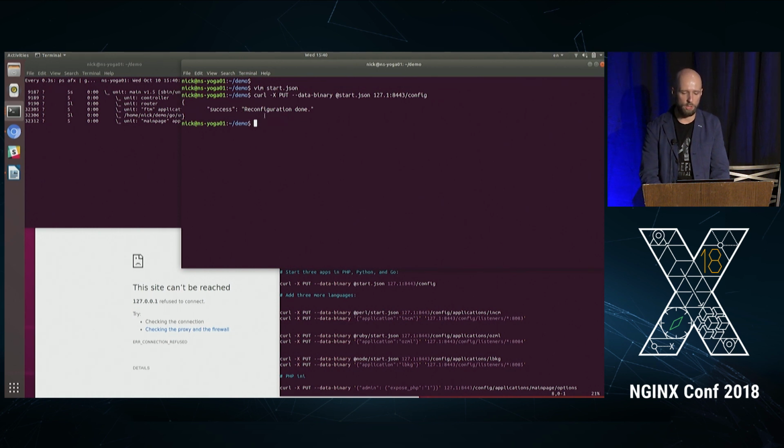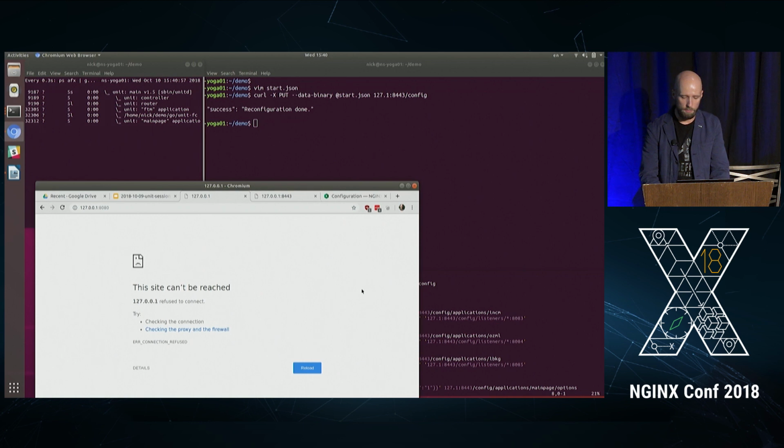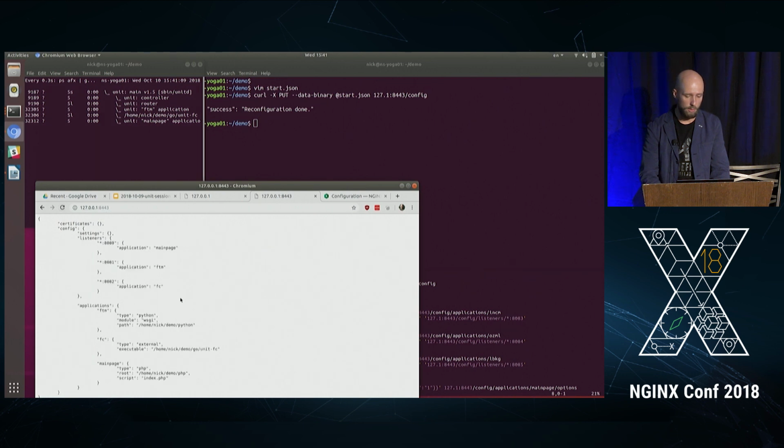We see that the reconfiguration is done, and we see 3 of our new applications are running right here in the list of processes. So we have our main page application in PHP, we have feet to meters in Python, and here's our external Go binary. Let's go to the web browser and see a couple of things here. Since we are running Unit in this API, and that API is available with the web browser, we can see exactly the output right here.